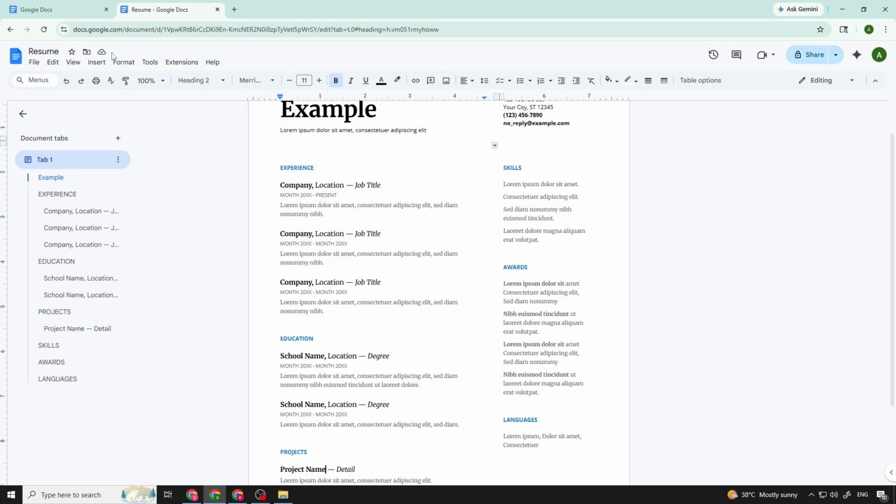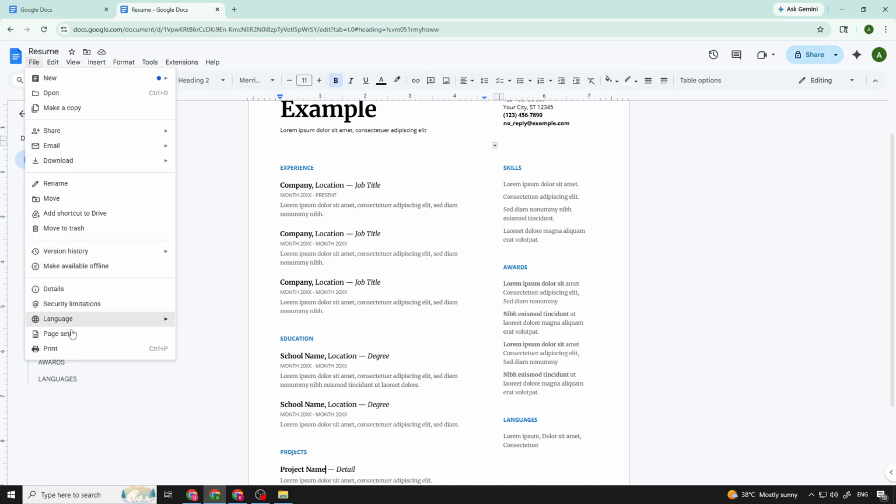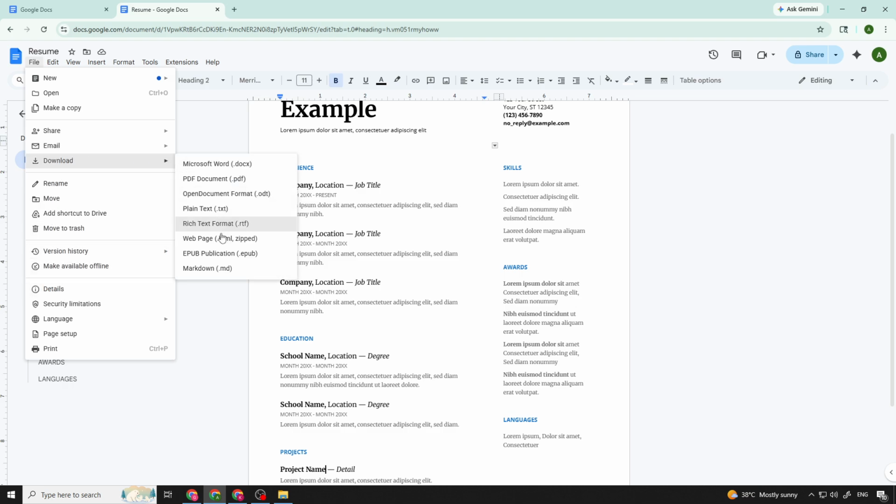If you want to download a copy, open the File menu, select Download, and choose PDF format to keep the layout professional across devices. And that's it. Your Google Docs professional resume is now ready to use and share.